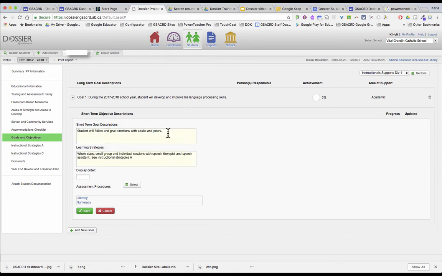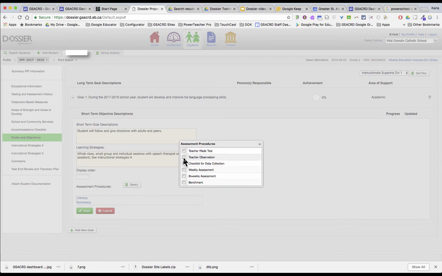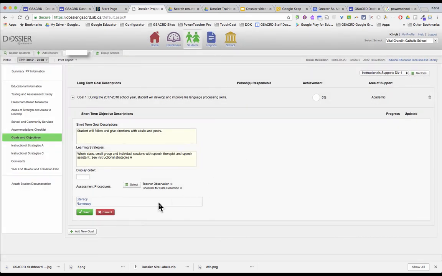The goal description, I'll write the goal in the first box. I will put a little blurb about learning strategies. Again, you might just say something like small group intervention or C instructional strategies A, which is the part you're going to fill in next. And then there's also assessment procedures. Again, if none of these are relevant, you do not have to select any, but I might say teacher observation and checklist. And then I'll just close that box.